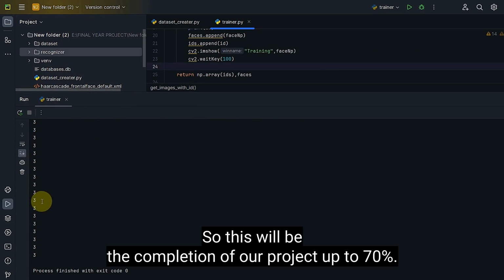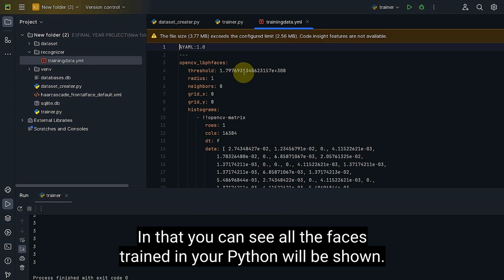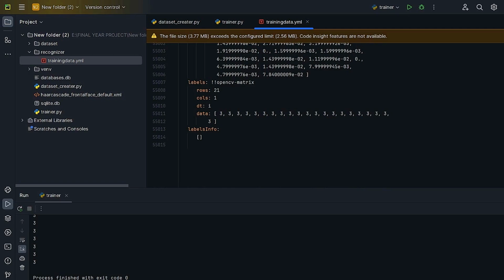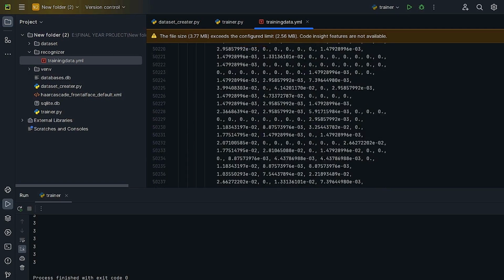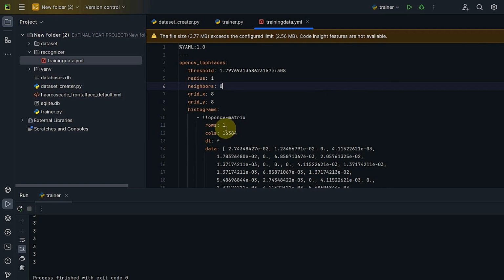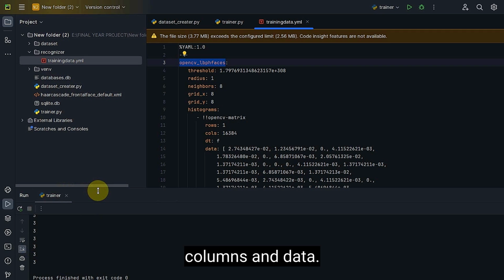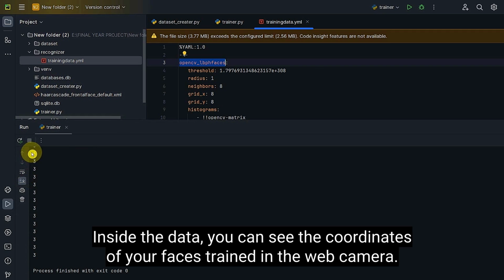This will be the completion of our project up to 70%. In the recognizer folder, you can see the trained file, which is the YML file. If you open that file, you can see all the faces trained in Python. You can see the coordinates, and a lot of lines for training. You can also see the threshold, radius, neighbors, grid X, grid Y, histograms, rows, columns, and data. Inside the data, you can see the coordinates of your faces trained from the web camera.